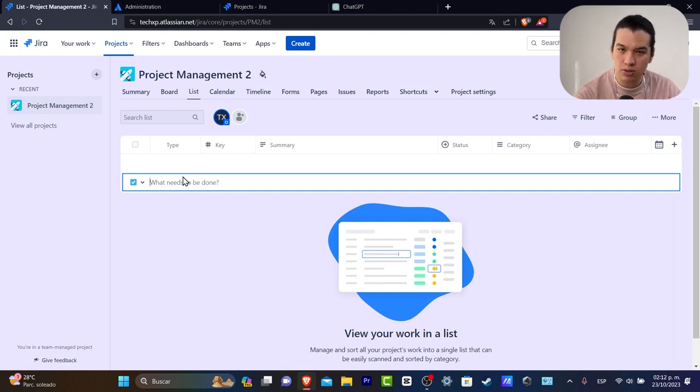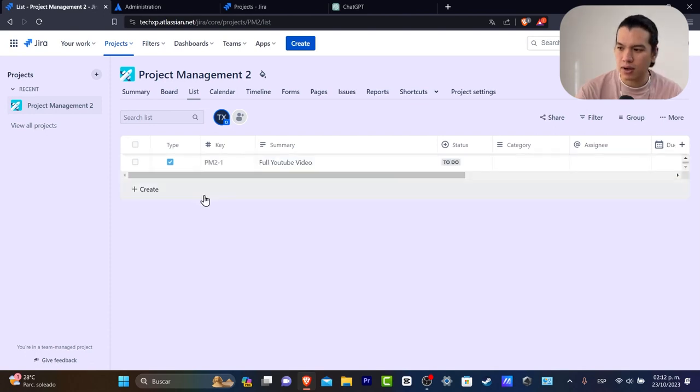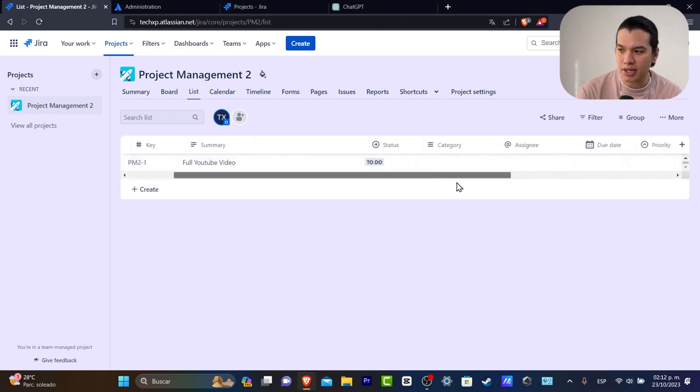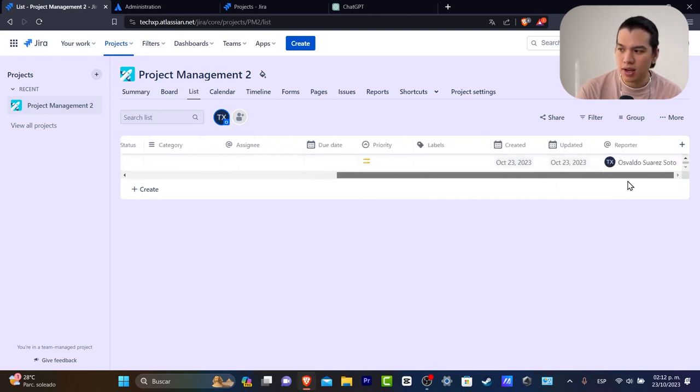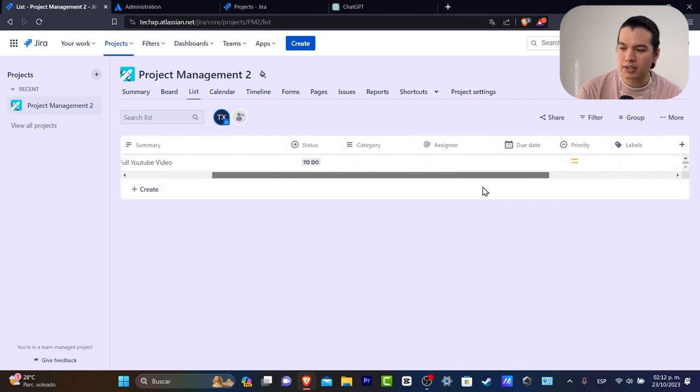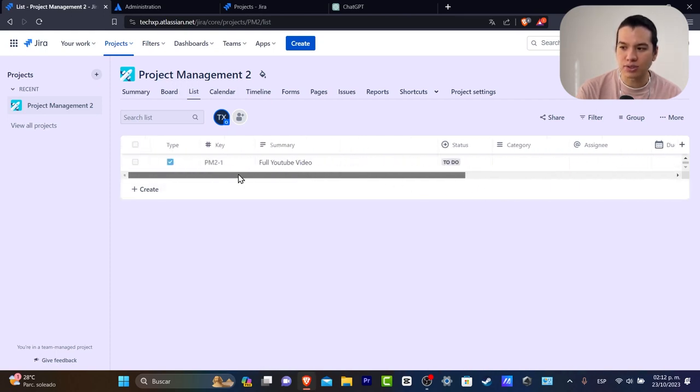Let's say that I wanted to work with a full. Now, I have here created the summary, the key, and here's the actual type. And automatically the status is going to be added as the to-do list. So what I want to do here is just to edit my actual to-do stuff.